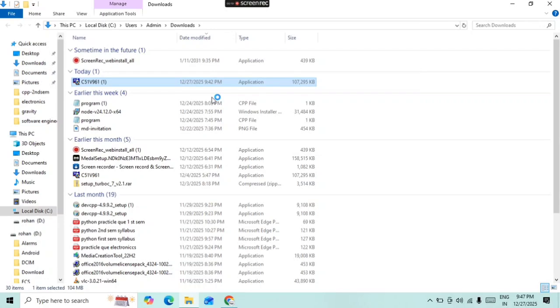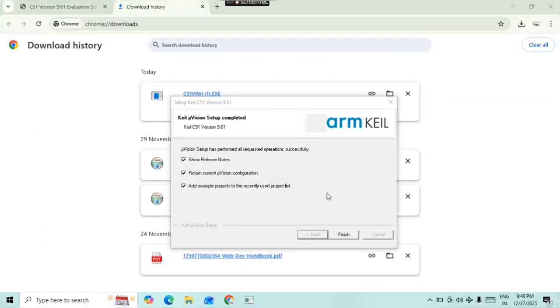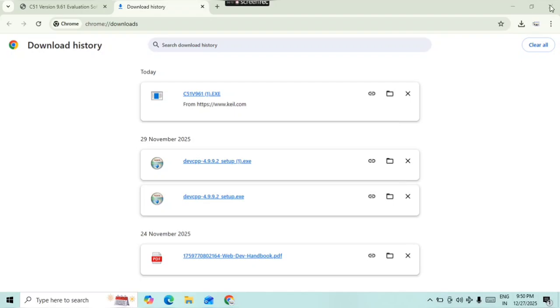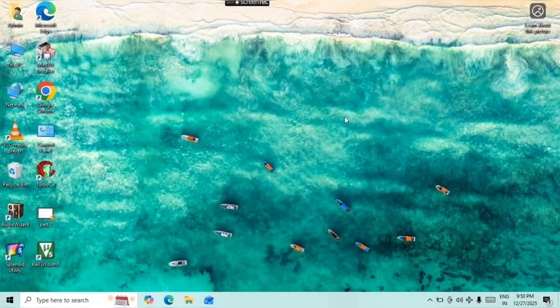Until this installation process is complete. Our installation process has been completed. Now tick these 3 check boxes and finish, and you can see here our software has been installed successfully. I'm going to double click and open it.